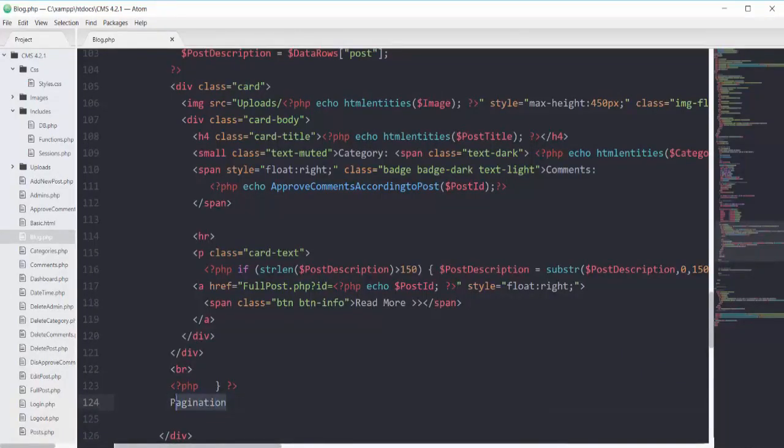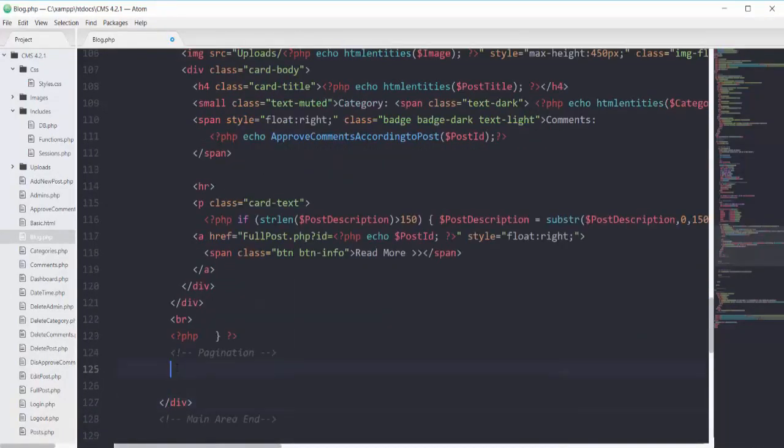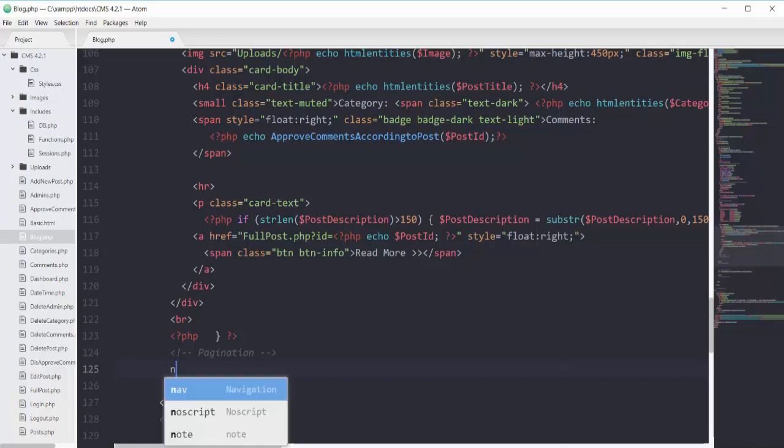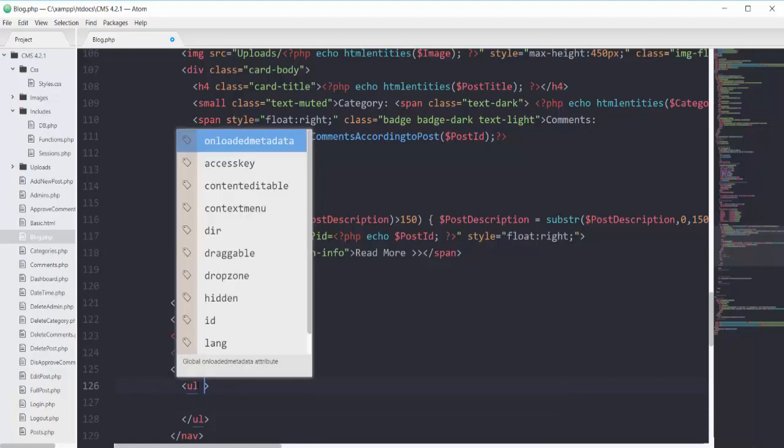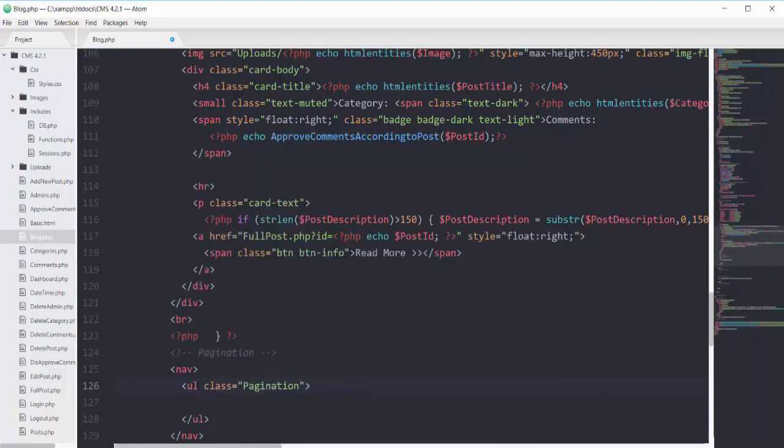So right here on line 125, we have to create our pagination algorithm that can help users navigate around different blog pages. I will use a nav tag that will have an unordered list, and every unordered list will have a Bootstrap class of pagination, and you can use pagination-lg for a bigger pagination.